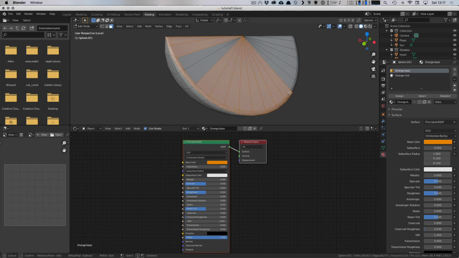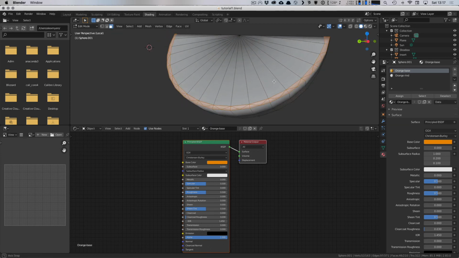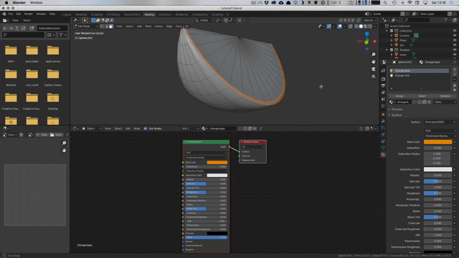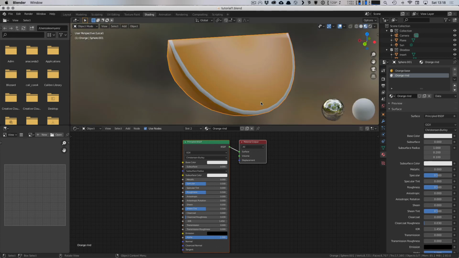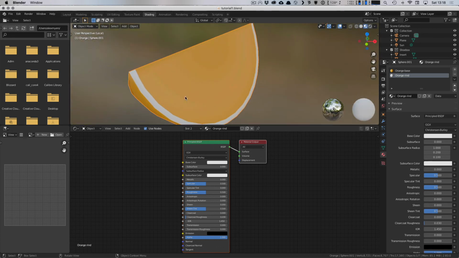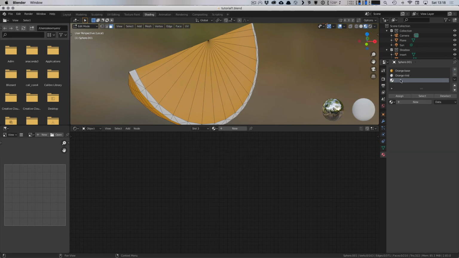Okay, if you screw that up, just hold Shift and come back and get them all. Shift deselects, so make sure you don't have any extra faces selected that you don't want. Select your orange rind material, hit assign, and check it in your material preview. There's our orange. Alright, now we need to make an orange flesh.